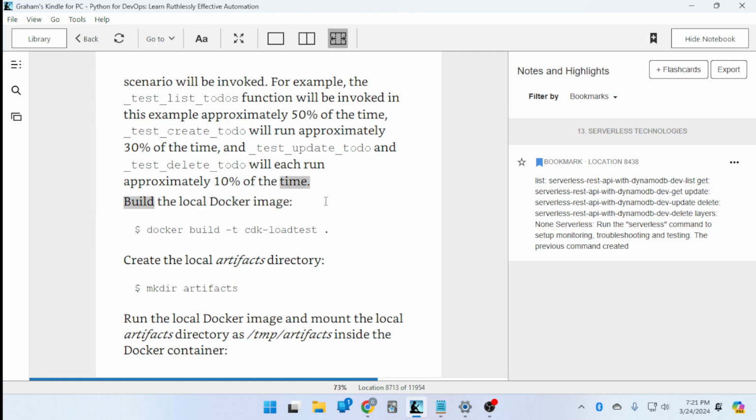So, build the local Docker image. Unfortunately, this part I could probably do. I could build the Docker image. I probably even have Docker set up in my WSL, but after that I couldn't go forward.